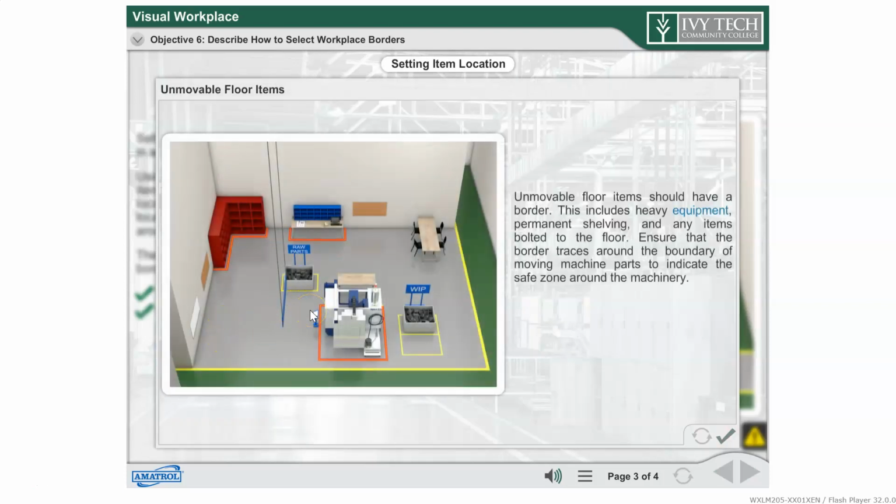Unmovable floor items should have a border. This includes heavy equipment, permanent shelving, and any items bolted to the floor. Ensure that the border traces around the boundary of the moving machine parts to indicate the safe zone around the machinery.